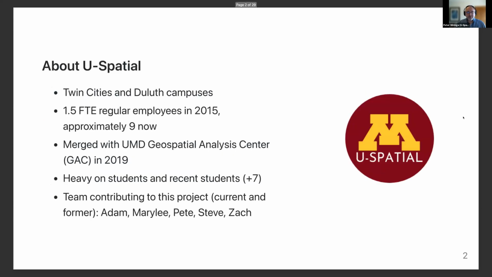A little background is important here because we need to consider the context of U-Spatial and how it's changed over the years. Right now, U-Spatial is located on the Twin Cities and Duluth campuses. When I started back in 2015, there were 1.5 FTE and a bunch of graduate and undergraduate research assistants. In 2019, we merged with the Geospatial Analysis Center at Duluth, and we've always had a heavy reliance on students. We still have 7 current and former students working with us, and some of the names of folks in our group, former and past, who've contributed to this: Adam, Mary Lee, Pete, Steve, and Zach.